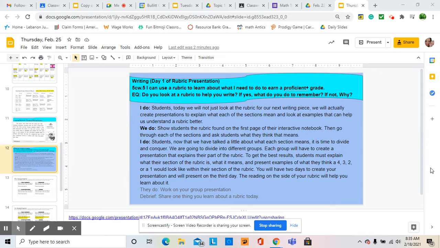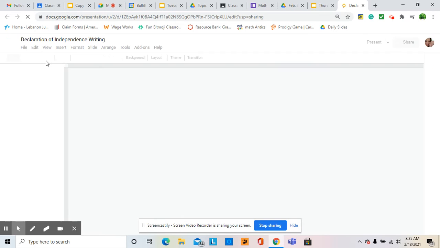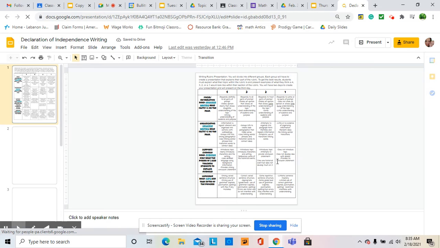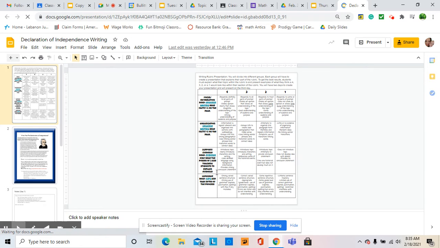We'll actually create presentations to explain what each of the sections mean and look at examples that can help us understand rubrics better. So, I want to take you to your Google Classroom under the Writing tab. You have your writing that is called Declaration of Independence, and you have this rubric on page 1.